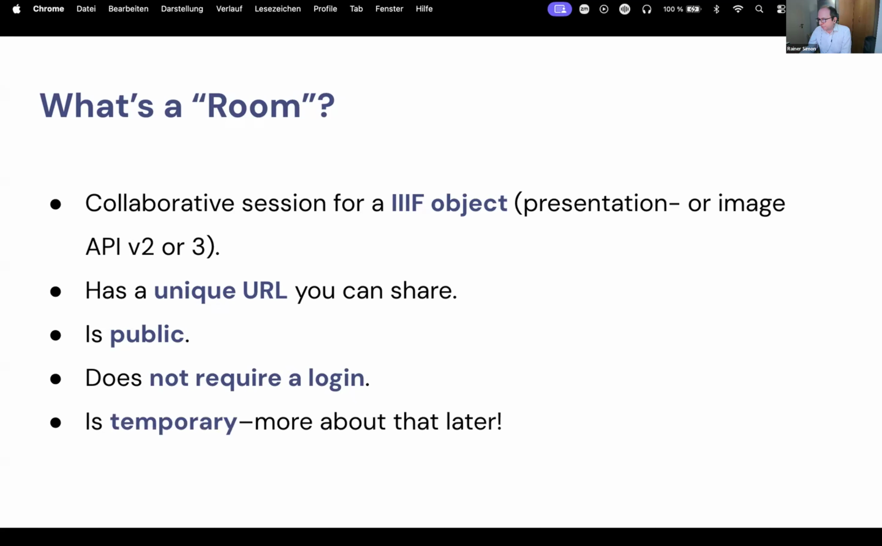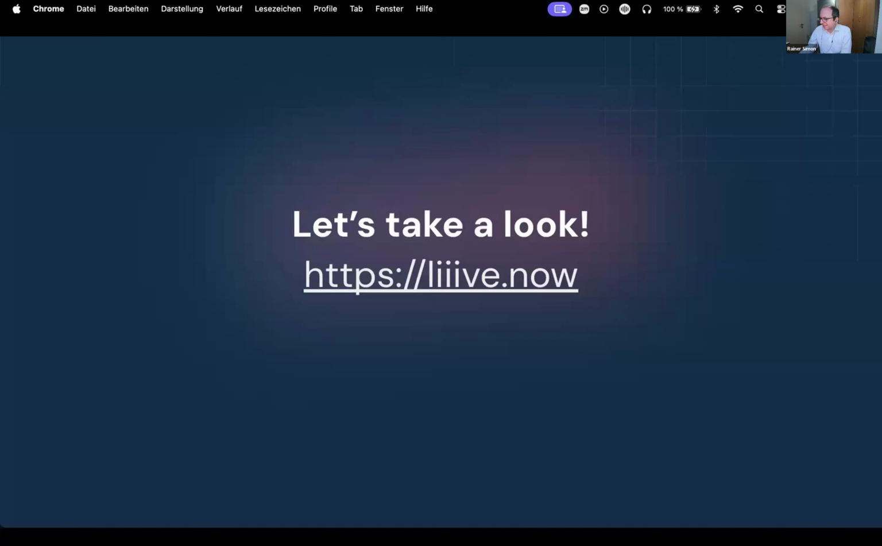And finally, each room is temporary. That's not quite correct, but mostly rooms are temporary, so they auto delete after a while, but we'll get to that later as well. Right, and with that, I would say let's just take a look. Feel free to already visit this URL, liive.now. That's a website which runs my personal instance of Liive. I'll also come visit in a second.